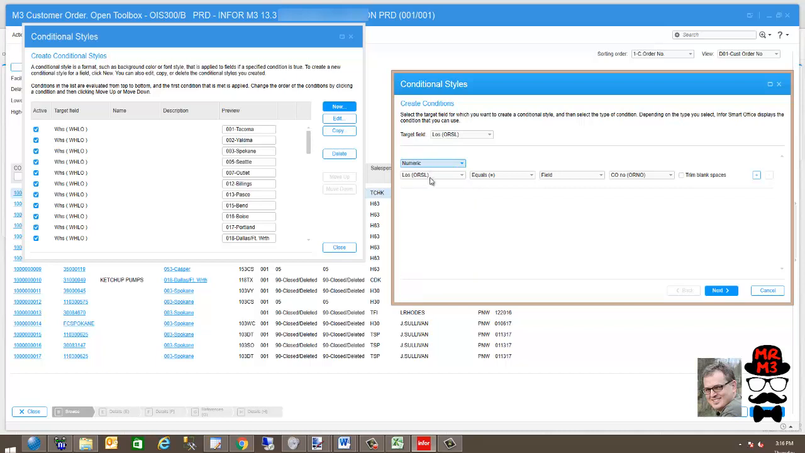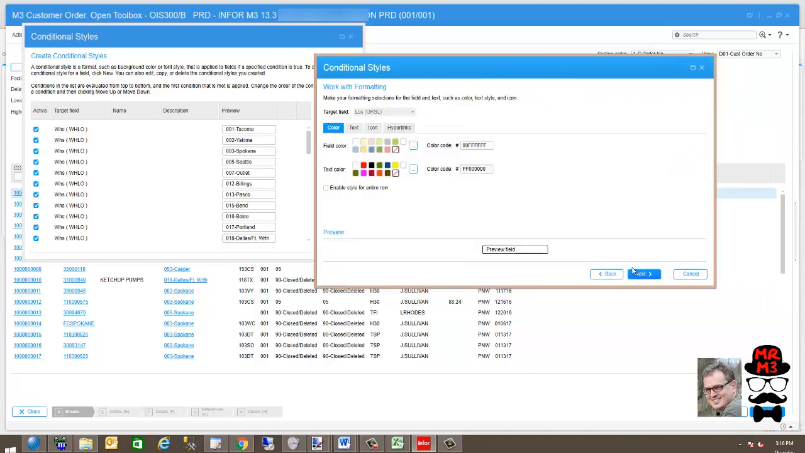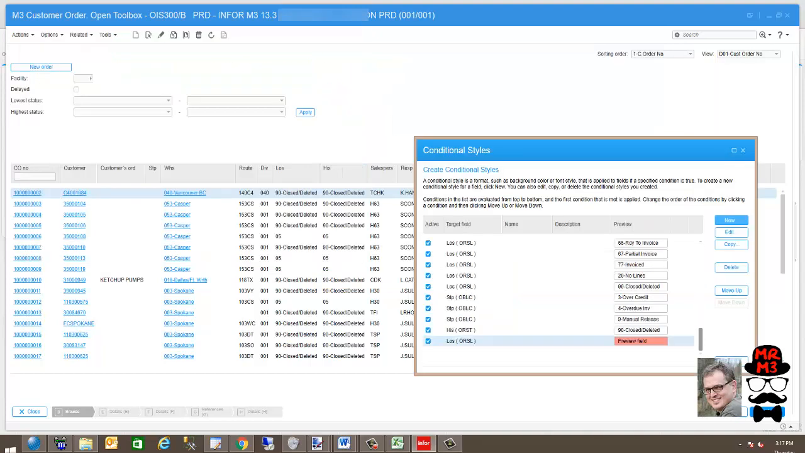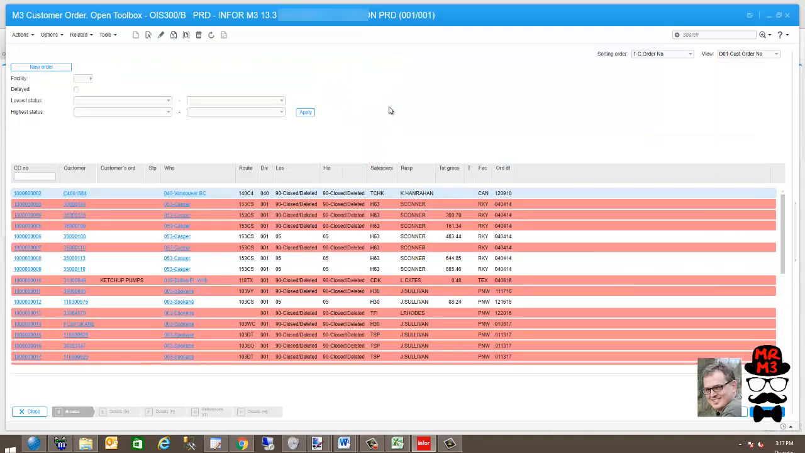So I'm going to say if the order status equals a specific value, which is 90, I'm going to trim the blank spaces. Next. I'm going to take the field and turn it pink. And then I'm going to enable the style for the entire row. Hit next. Finish. There it is at the bottom. Close. And look at that, all my stuff is red.